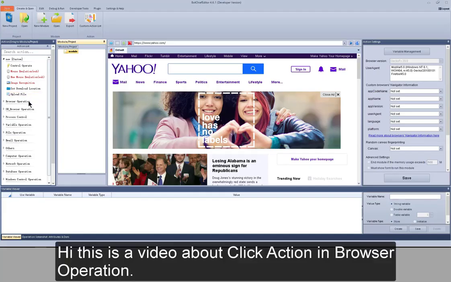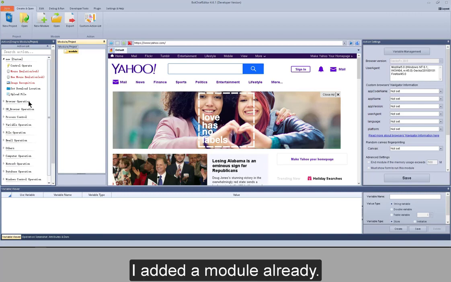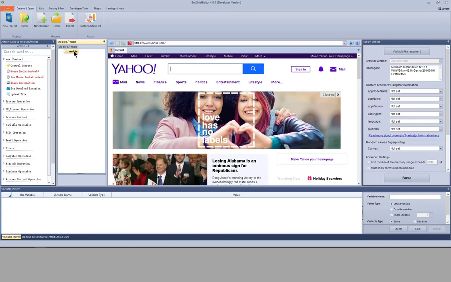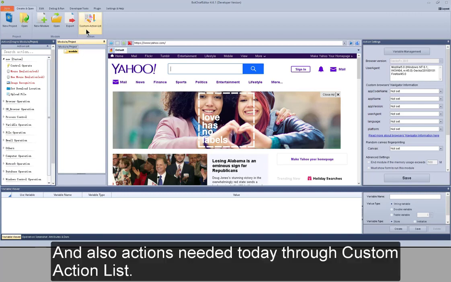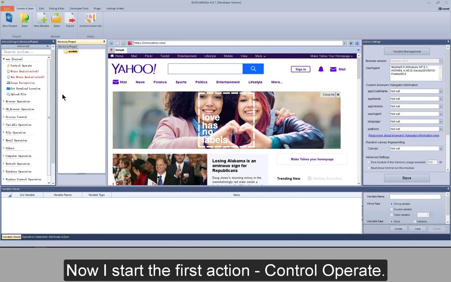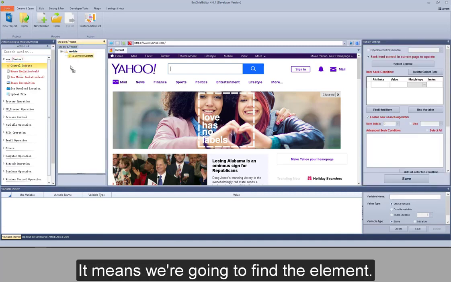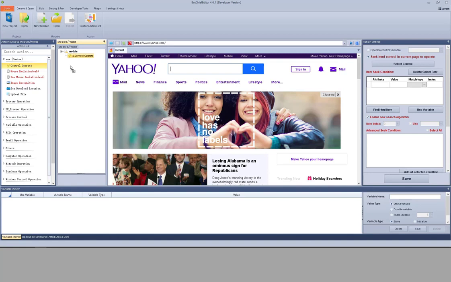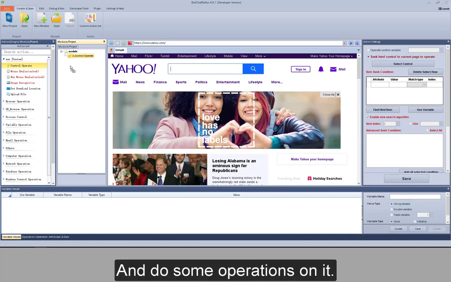Hi, this is a video about click action in browser operation. I added a module already, and also actions needed today through custom action list. Now I start the first action, control operate. It means we're going to find the element and do some operations on it.